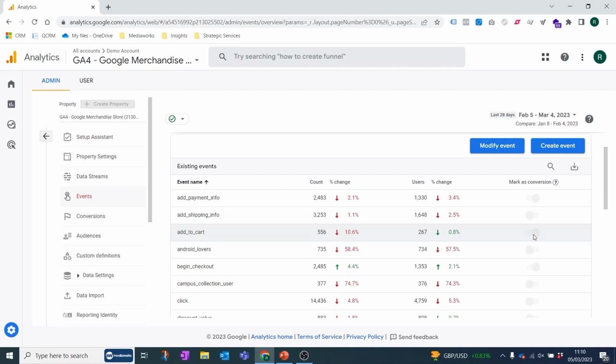This functionality, if you're familiar with the old version of Google Analytics, or Universal Analytics as it's called, is what people used to refer to as goals. So now conversions are these actions that are valuable to your business. And you can just toggle these on or off, depending on whether you want to be tracking them or not.